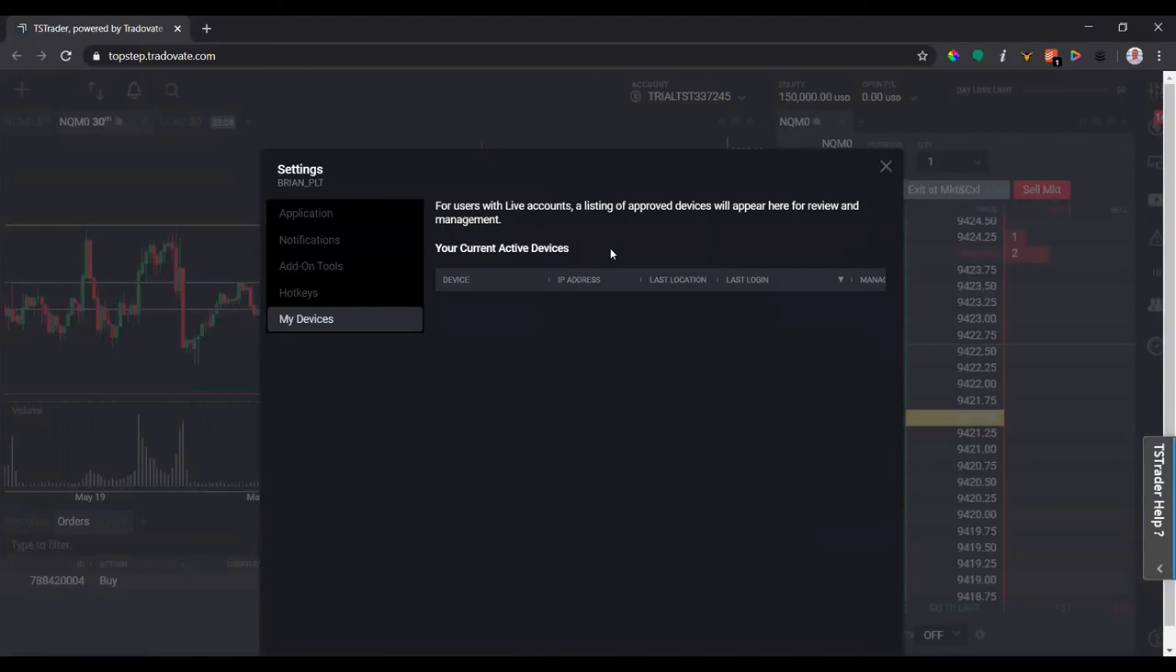And my devices will actually show up usually for the combine and the pro account if you're using topsteptrader. It'll show you the laptop or the desktop that you're logged in on, or the mobile app, the mobile phone as well. So that pretty much wraps up how to configure your application settings.